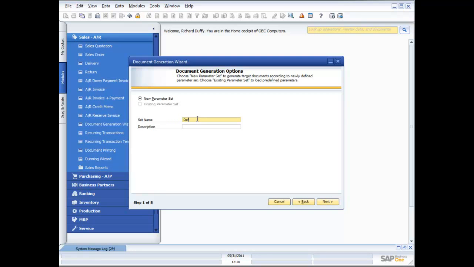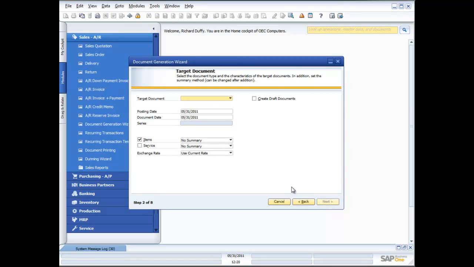So I'm going to call this my default sales order generation. I'll call it default sales order gen. And description, use this to generate sales orders. And I'll say next, and then it's going to ask me, okay, what is my target document? So my target document is sales orders, and then it's going to ask me how I want to treat each one of these target documents.